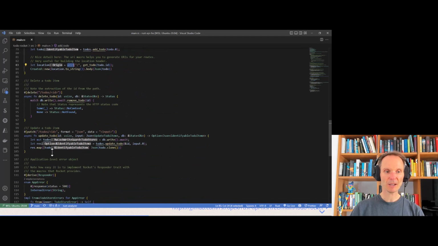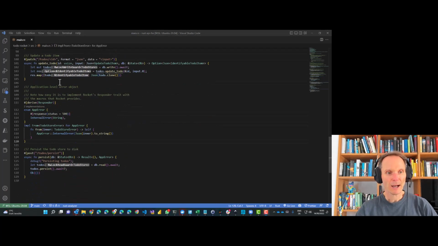Let's scroll down a little bit. I don't think that we have to talk a lot about delete and update. It's pretty straightforward. I already told you a lot about this, so I think we can jump over that. Kind of unique is Rust's capability to define application level errors.